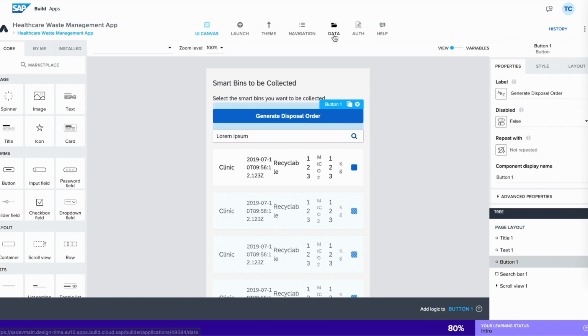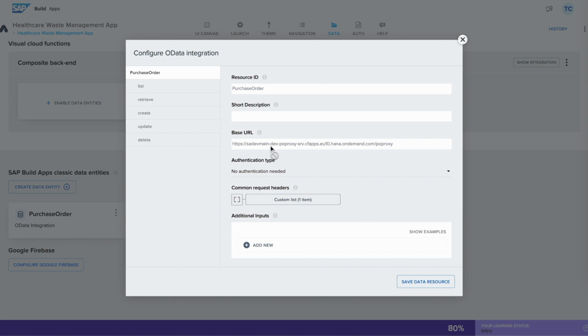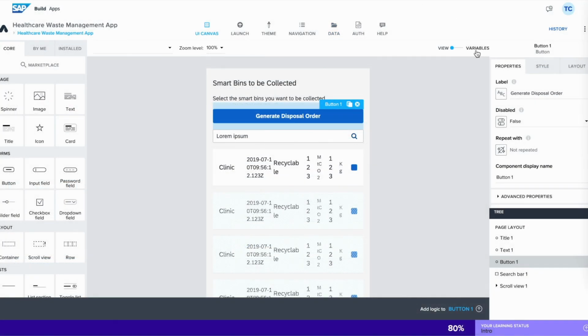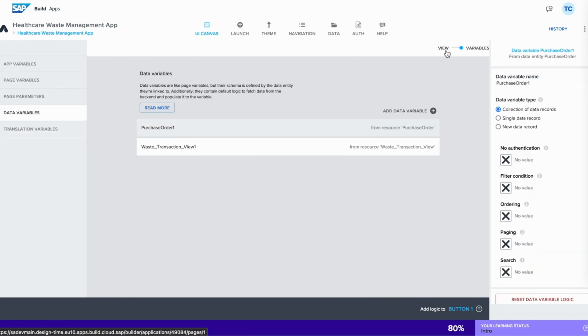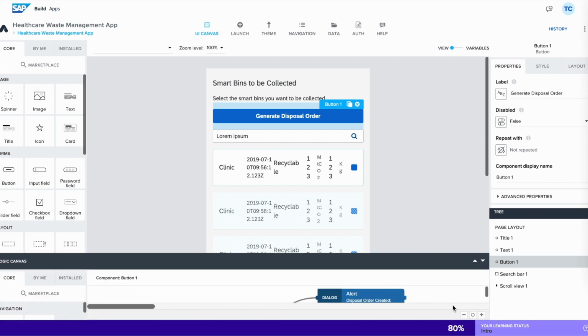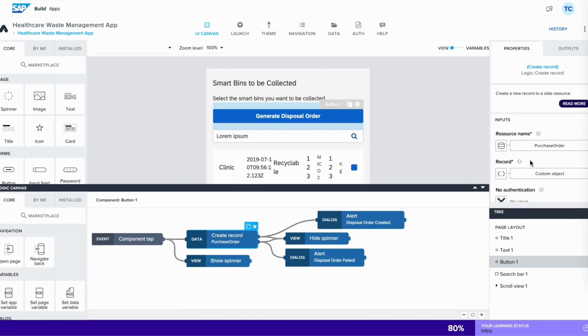This is the button that will trigger the call to that purchase order API. So we need to register here another data integration pointing to my CAP service. I created a data variable here for the old data integration so I can consume it from the button through a create record component, pointing to that data variable with the proper payload coming from the selected smart beans on the UI.